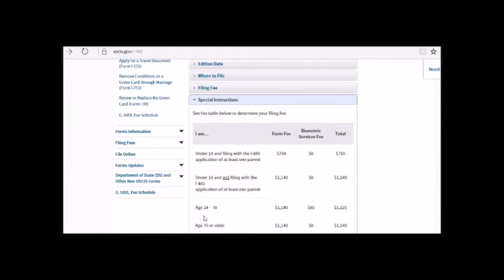$1,140. But if you are 14 to 78, then you're going to pay $1,285, which is the $85 biometric fee plus the form fee of $1,140. Age 79 and older, you're only going to pay the form fee. You don't have to pay the biometric fee.